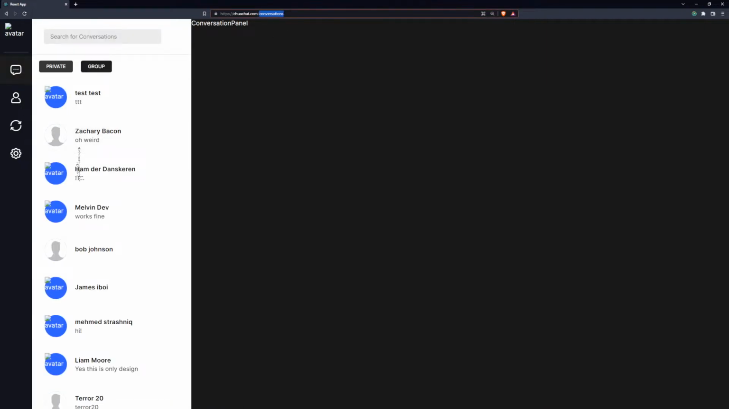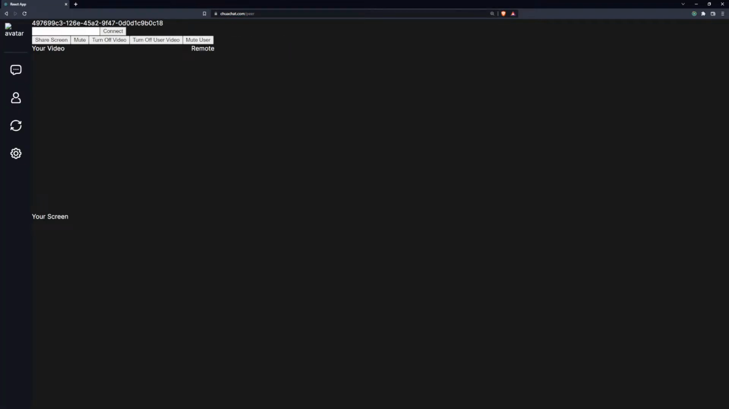Basically, just go to this link. Go to /peer, right? Go to /peer and then just send me your peer ID. I think it automatically regenerates. I think so. Just send me your peer ID. Send it on Discord if you can. Just give me this peer ID.